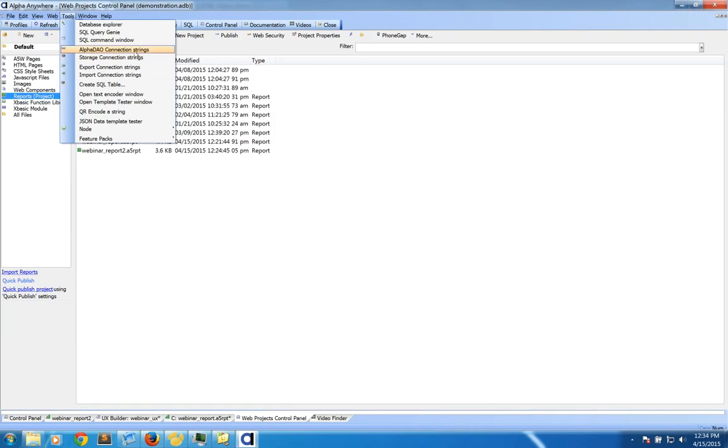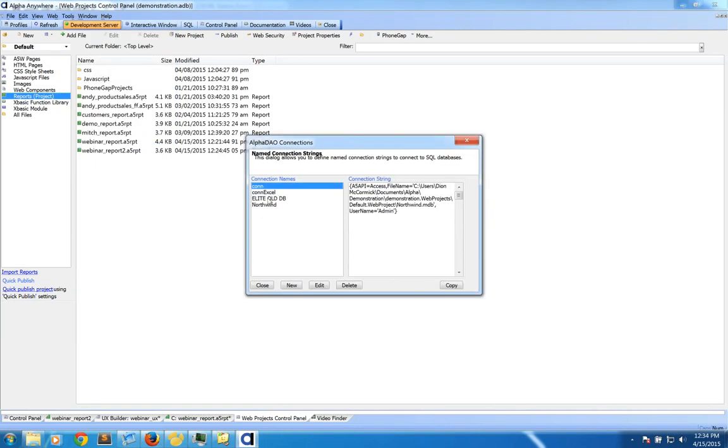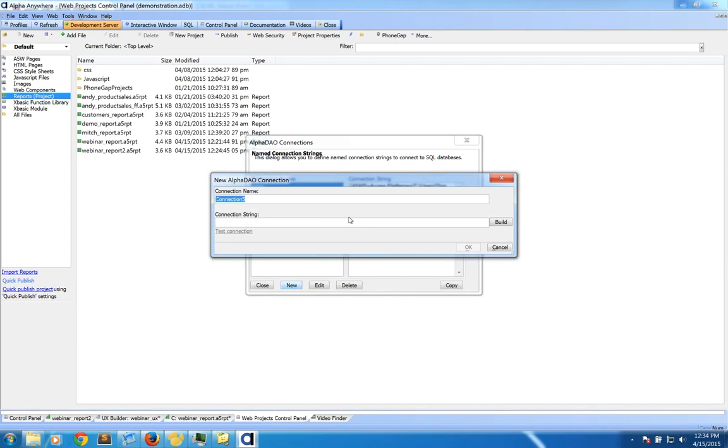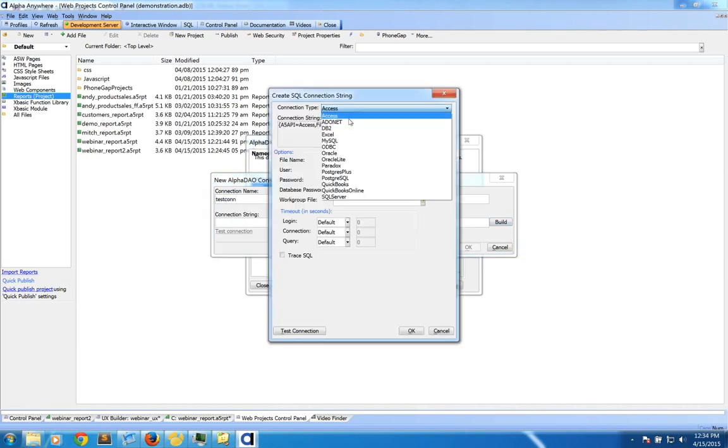I'm going to go to my alpha DAO connection strings, and you'll notice I have different connection strings here. I can create a new connection string. Let's call it test connection. I build it, and you'll notice that I have Access, DB2, Excel, etc. in here. Well, there's a new one coming out called OData, and it doesn't show right here, but what you will do is define an OData data source. OData is a standard web API that you can connect to, say, SharePoint or Oracle or SAP. Yeah, I mean, it's becoming an industry standard.